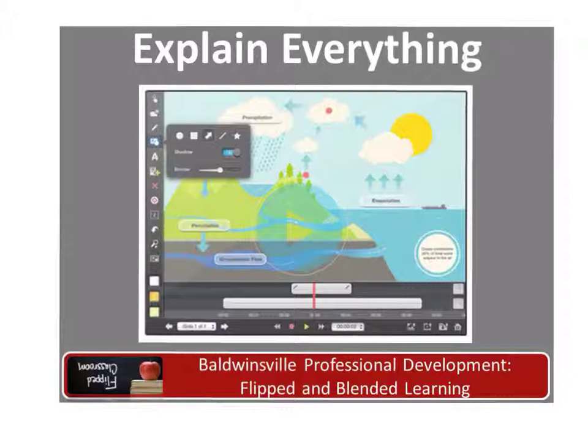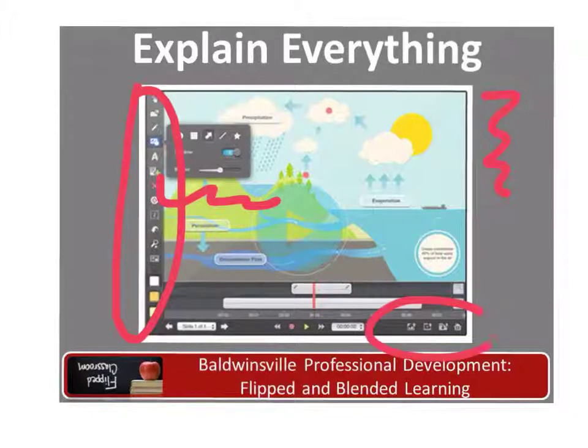Explain Everything allows you to create slides and import photos, videos, and web links. You can record a narration for each slide and add annotations or drawings as you speak. You'll see that there's a ton of different tool options to pick from. Your finished screencasts can be saved as MP4s, which you can upload to your learning management system, or you can directly publish the video to iTunes, Dropbox, Evernote, and Google Drive.